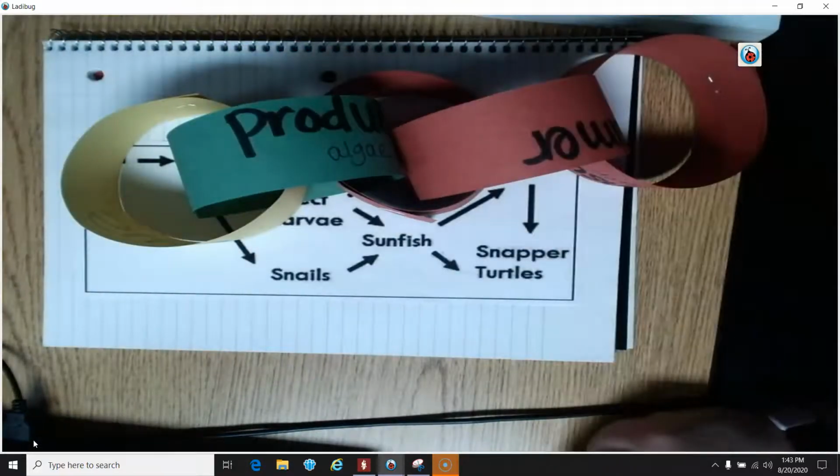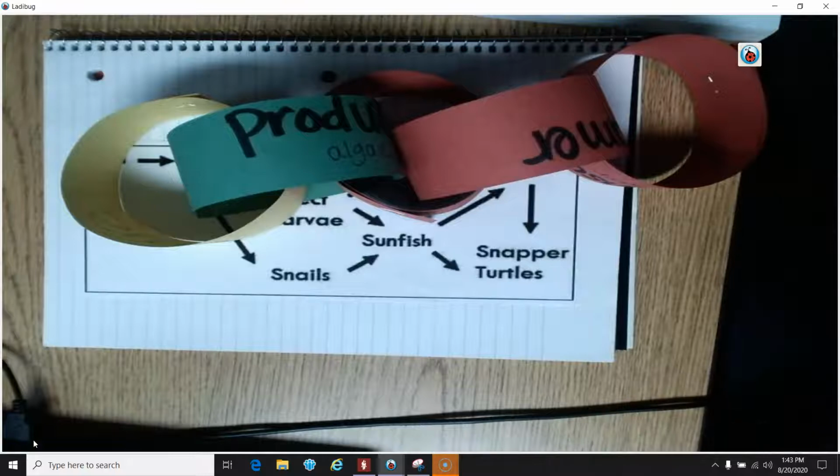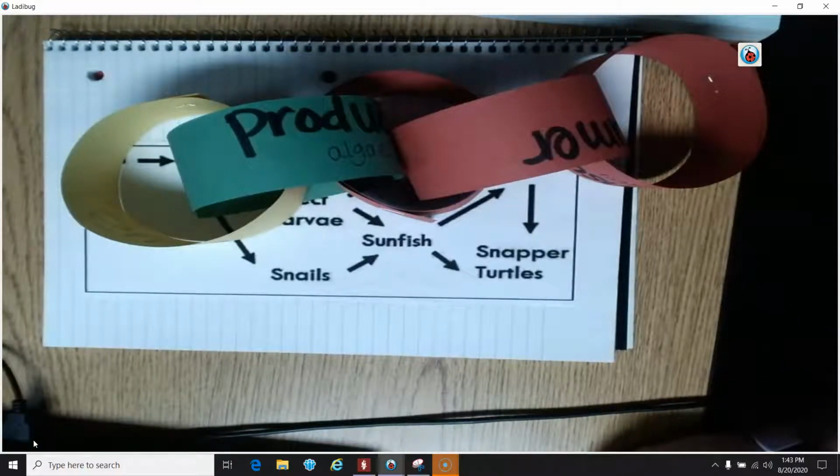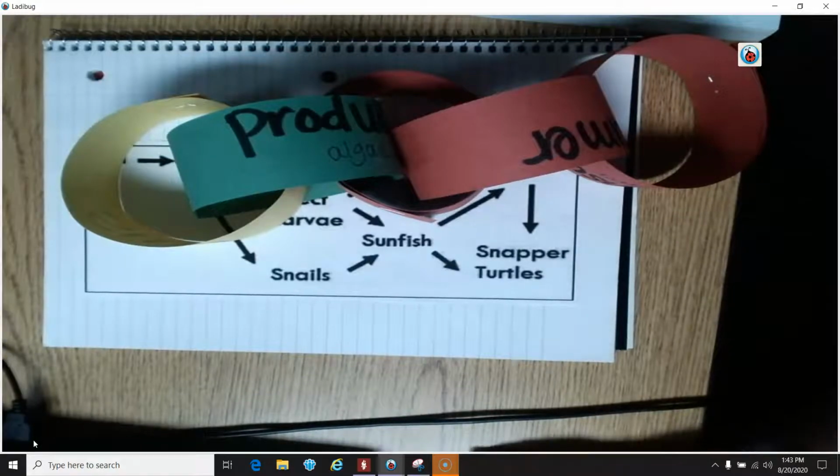And remember, our question that we started with is, do all food chains go in the same order? Hopefully, after you make 3 examples, you will be able to answer that question.